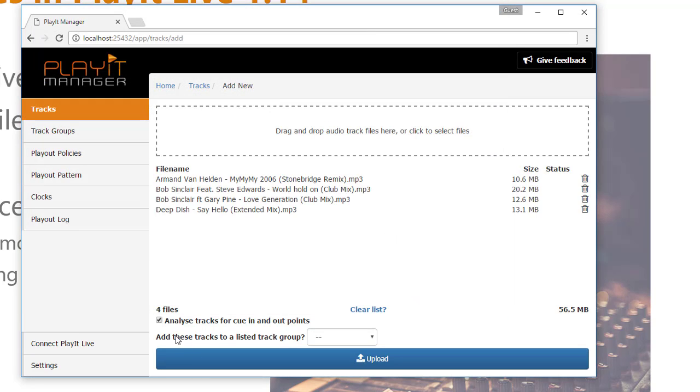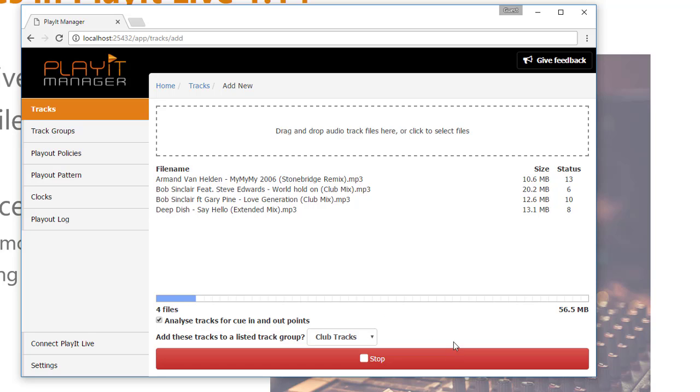So now in PlayIt Manager version 1.02, you can now add these tracks to a new listed track group. So I can create a new track group and call this Club Tracks and upload these tracks, and it will be added to that track group, ready to be chosen in PlayIt Live if you want to filter by that.